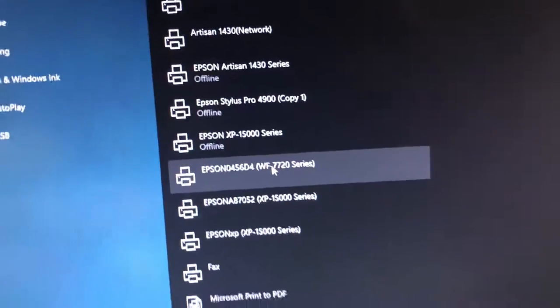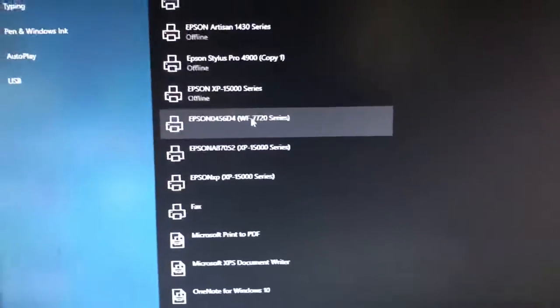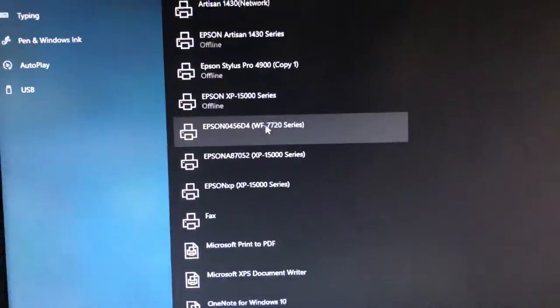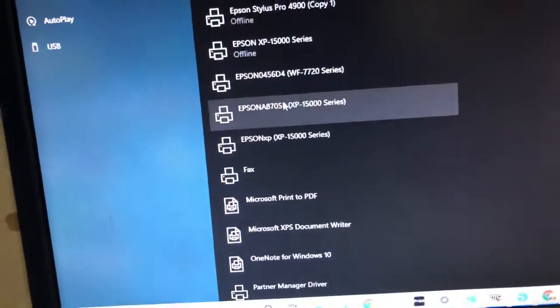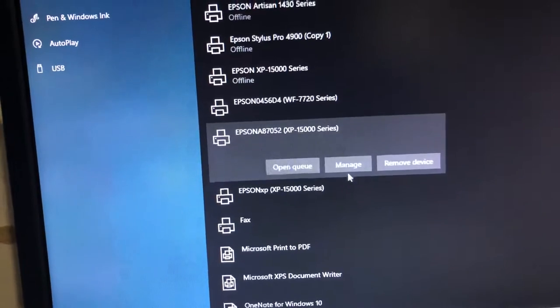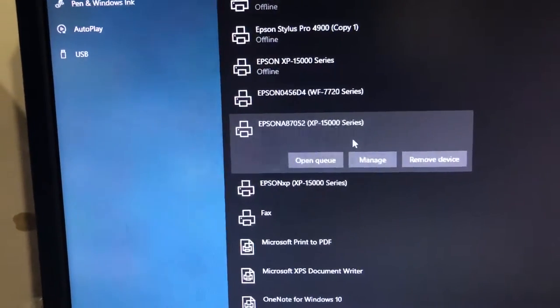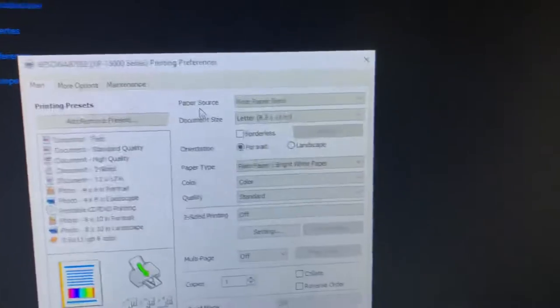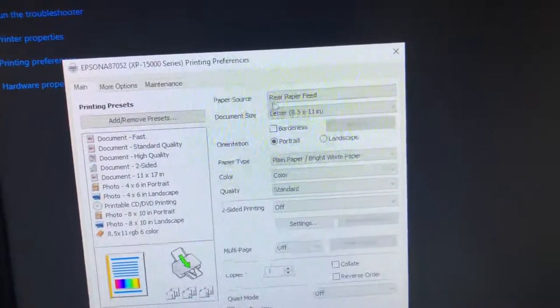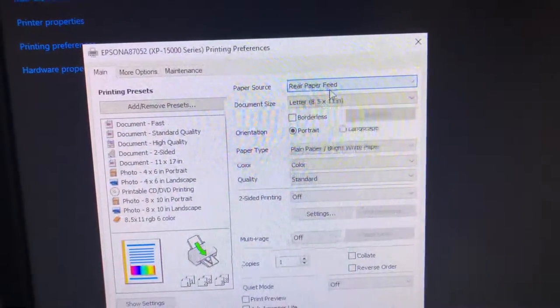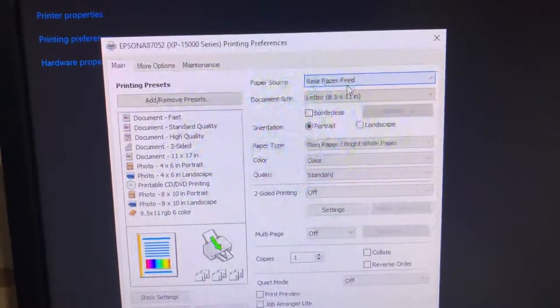Remember in my videos I tell you that on one printer, I changed the setting and I forgot to change it on the other one. Well, here I'll show you. You're going to go to the printer, click on the printer, hit Manage, Printing Preferences, Paper Source, Paper Feed. Okay.